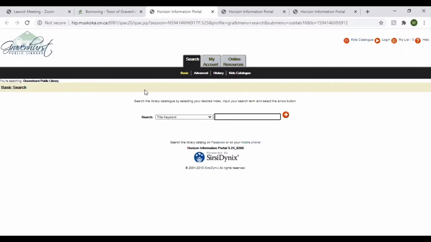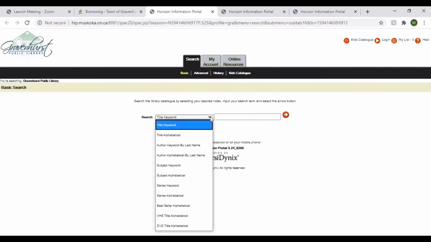So to start, this is just your everyday basic search. Title keyword: if you know the title you're looking for, you're going to type it in there. You know it alphabetically, you're not quite sure, you think it starts with Chamber, or you think it starts with Intertwined or some word, you can do it that way. Author keyword by last name: if you know your author's last name, you're going to type that in there. Now keyword should search anywhere in that name.